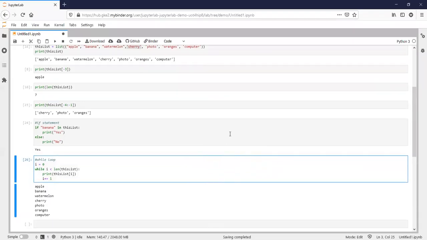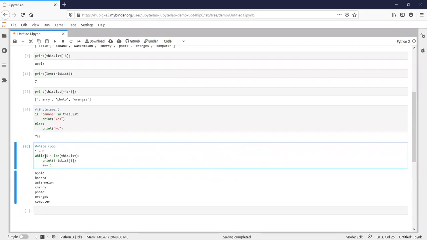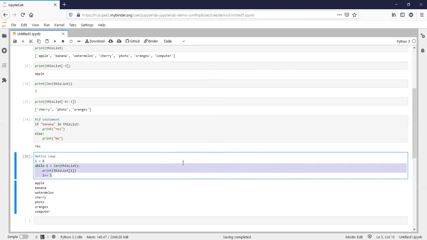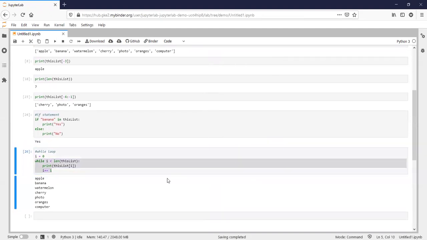It's the index. When the I here is 0, which is less than 7, the length of this list is 7. So print the index of this list. I is 0, and 0 in this list is apple. So we print out the apple, and add one to itself, and then banana, watermelon, cherry, photo. So here's the while loop. Let's apply the while loop here. So that's it.